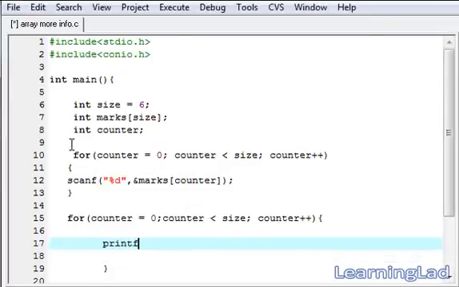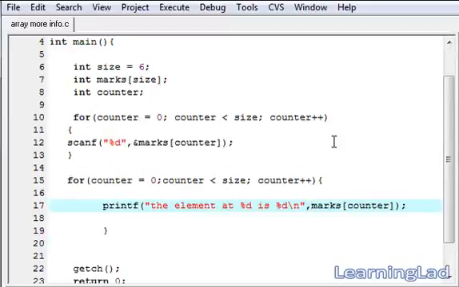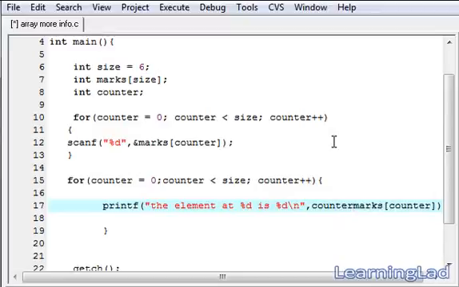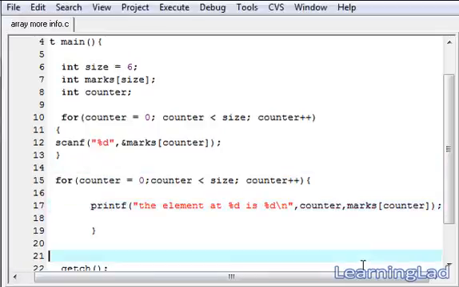We're gonna use printf. In this printf, we're gonna write "the element at %d is %d", then a new line, since we are printing more than one line here. Then we have to write this counter variable here, and after that we're gonna write marks of counter. So save it, then compile it and run it.